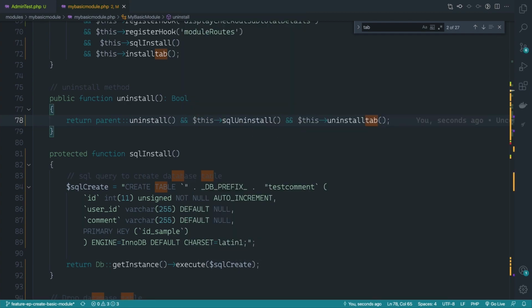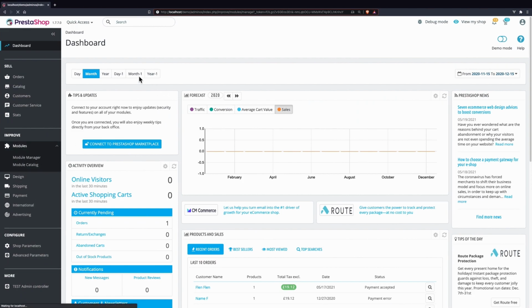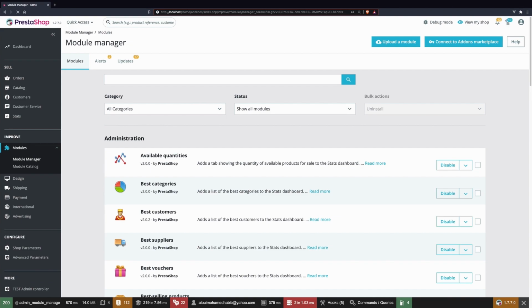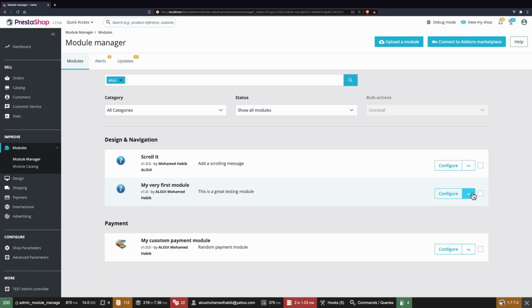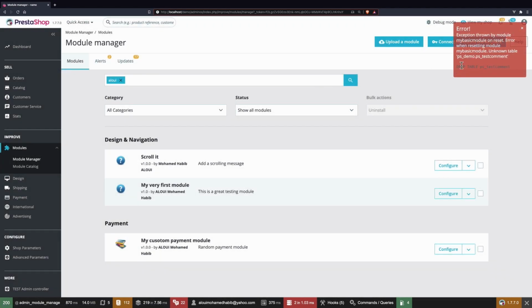All right, now time to test. We need to reset our module so that the change gets persisted to the system. So go to the module manager, and here I will search for my module. There we go, my very first module. Click reset, yes, and we ran into a little trouble, an exception.